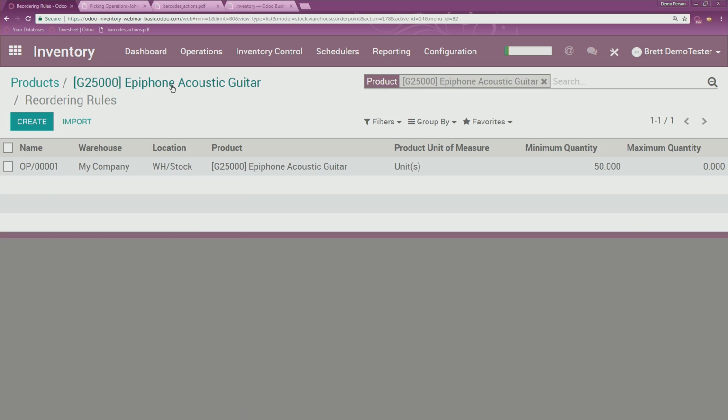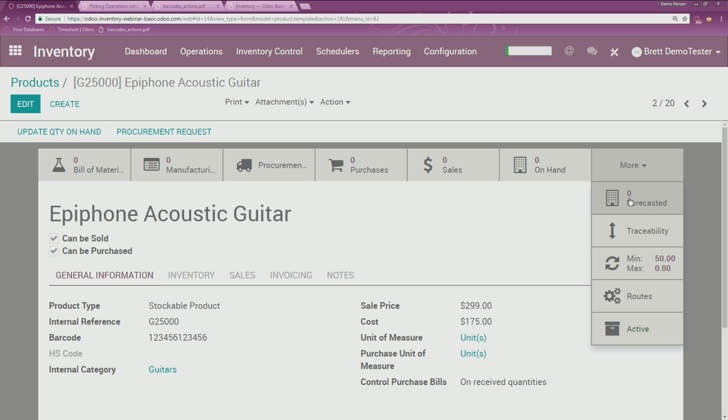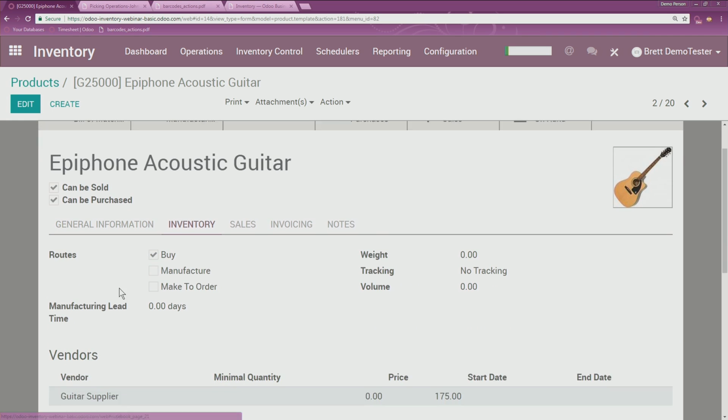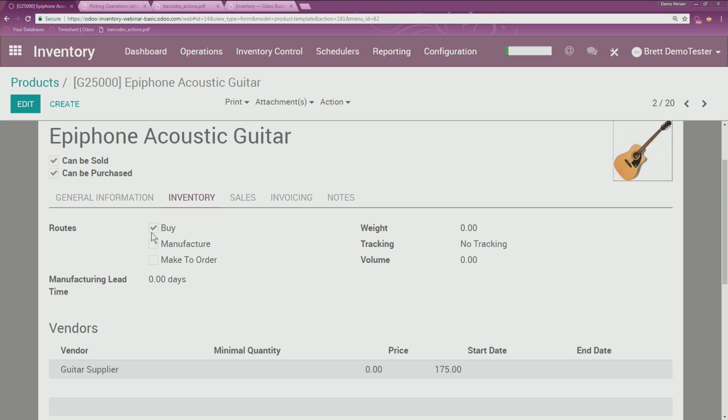The way that reordering rules work in Odoo is that it's going to check our stock every 24 hours. By default, it's every 24 hours. It sees what you currently have and also what you're expected to have and forecasted. And if necessary, it will procure it using the routes that you've specified. So in this case, I have specified that I have a cost of $175 from this vendor, and that it's something I buy.